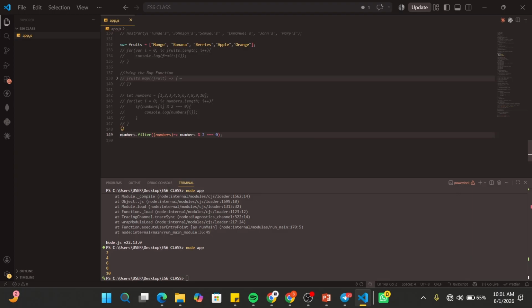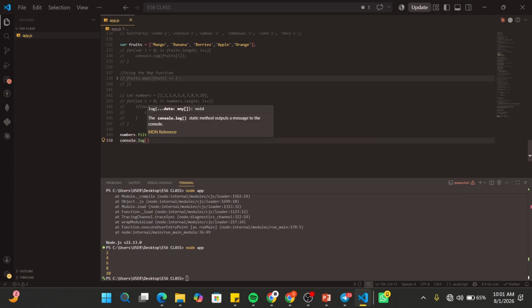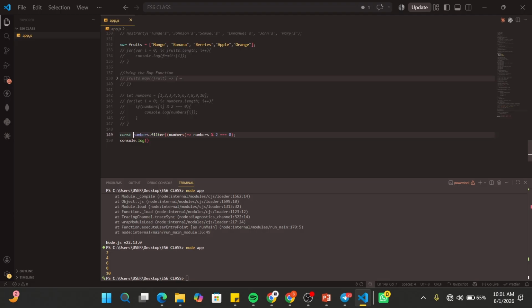Now we need to find a way to print this out. If we say we want to console.log, we don't know what to call it. So we have to assign it to a variable. We just do a const, and we say filtered, or just say even numbers, and we do equal to even numbers. Okay, and then we have this.